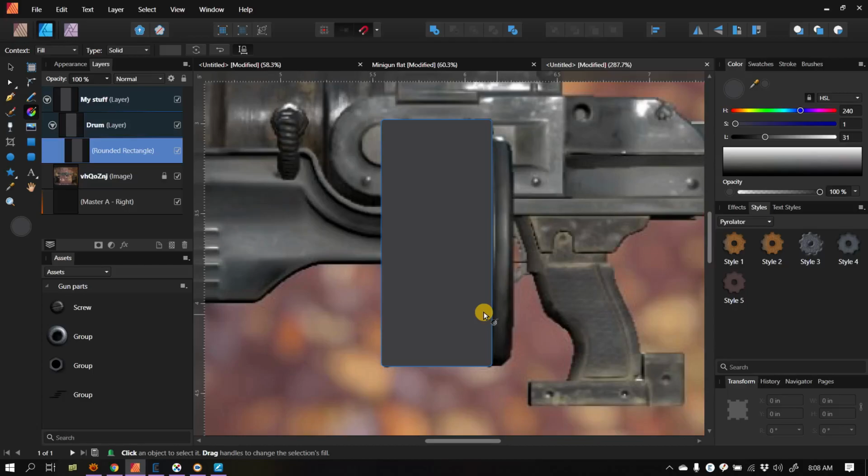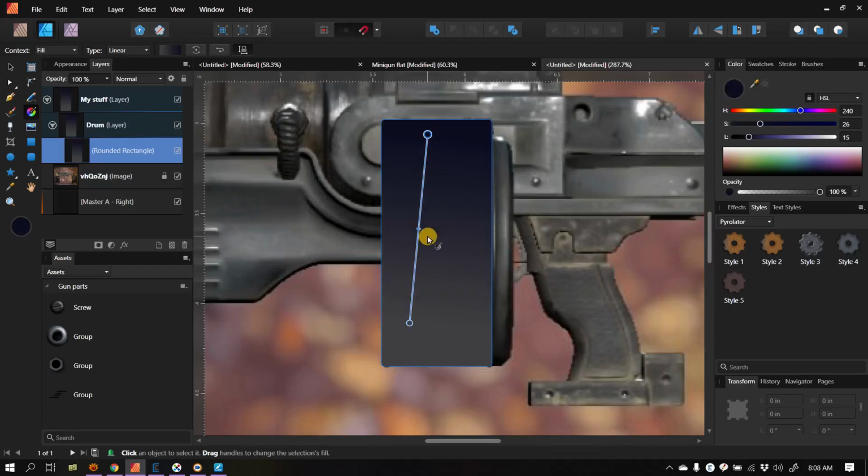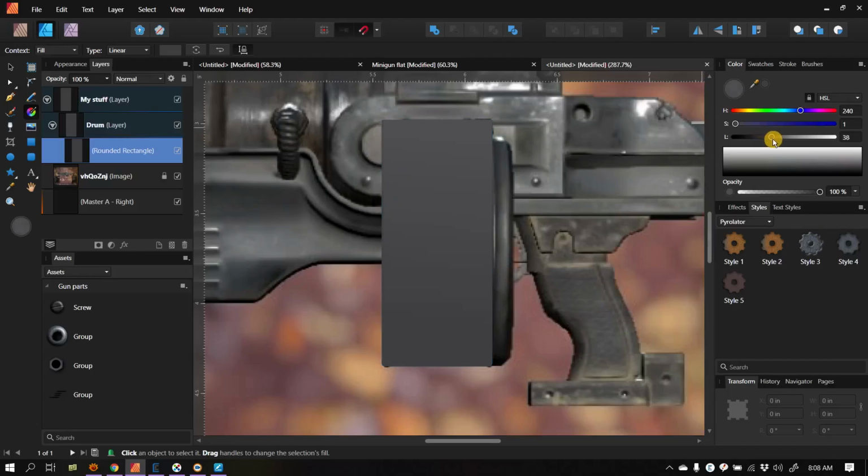graduated fill, linear graduated fill, that's the default that will come up. And if I click on this guy, it's got a lot of blue in it, and I don't really know why that is. So I'm just going to select that. Now it's the same as the other end, but now I can either darken or lighten that, and I think lightening it looks better.